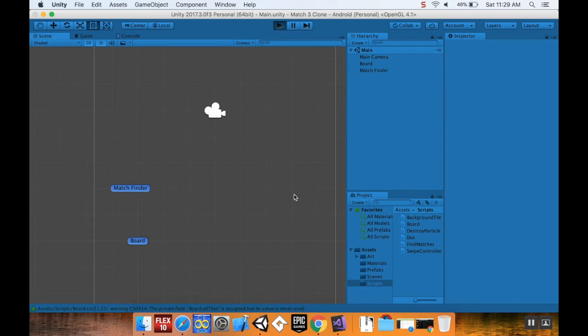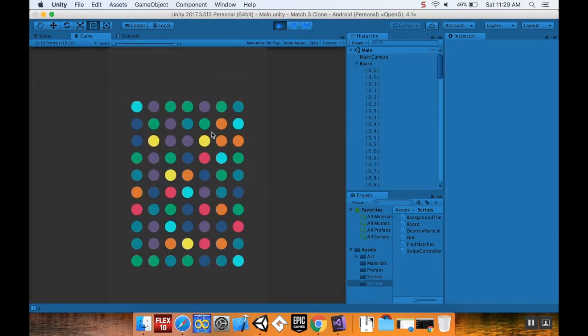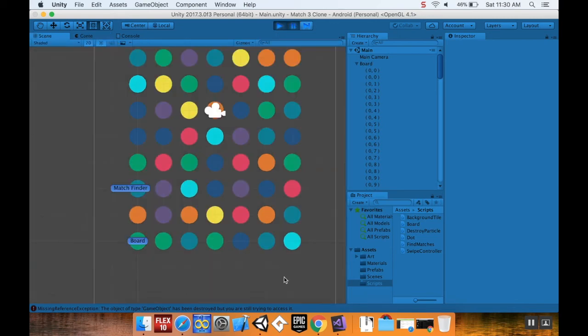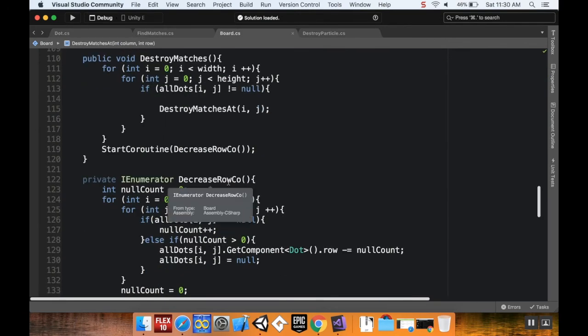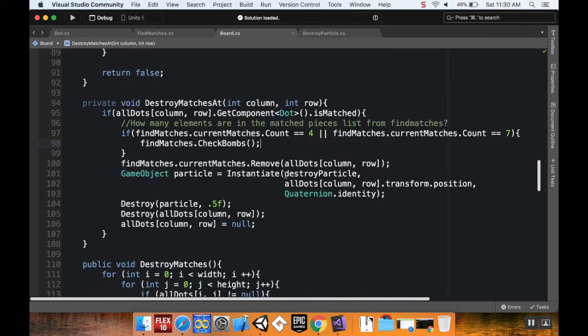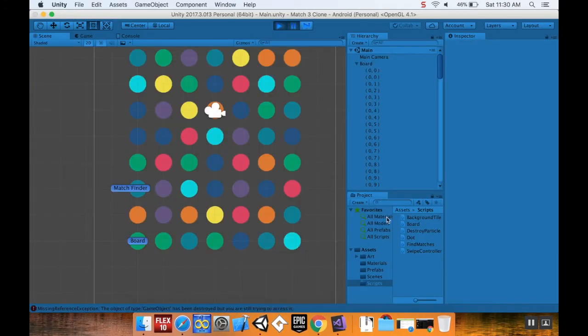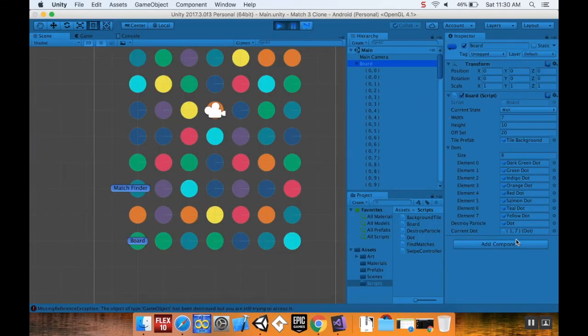All right, and it doesn't look like it generated with match 4, so I'm going to speed this up while I find a match 4. Okay, cool. So here's an error. Right now it's not finding these matches because it's stopping in the board class in destroy matches at. It's stopping right here because it called find matches.checkBomb. Is that why it's doing that? I don't know. Let's look at the board here really quickly.